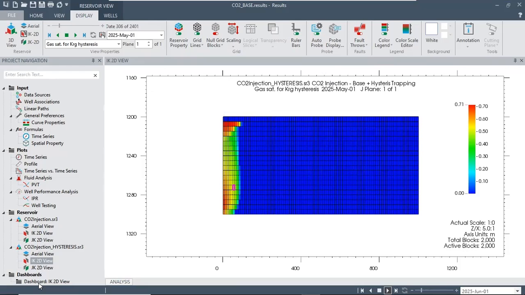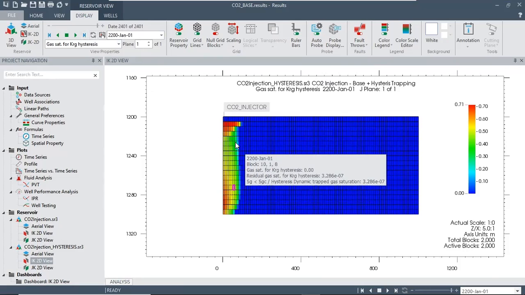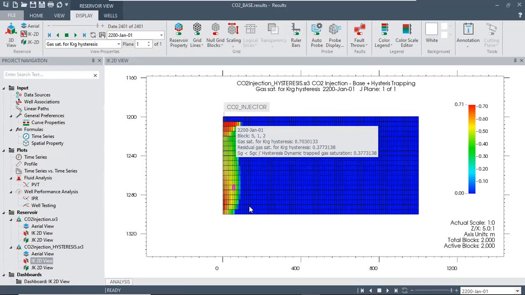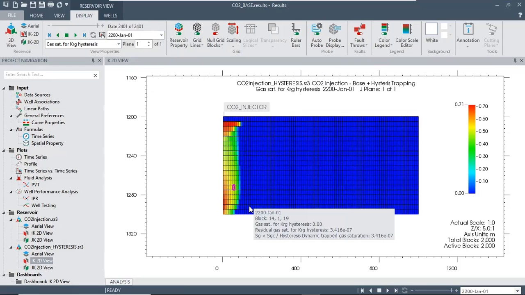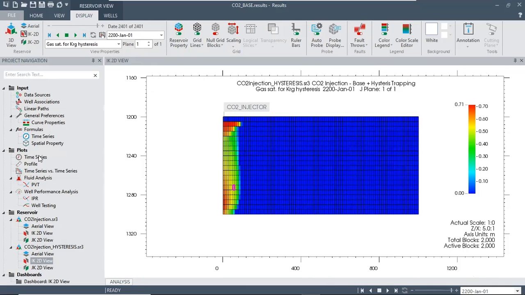So you see, because of hysteresis trapping, because of residual trapping, we have more CO2 trapped, not at the top, but across this interval, this vertical section. And then we fast forward. Okay, and at the end, this we will get. All right, so it's great. So far, so good. Now, let's check the time series plot.